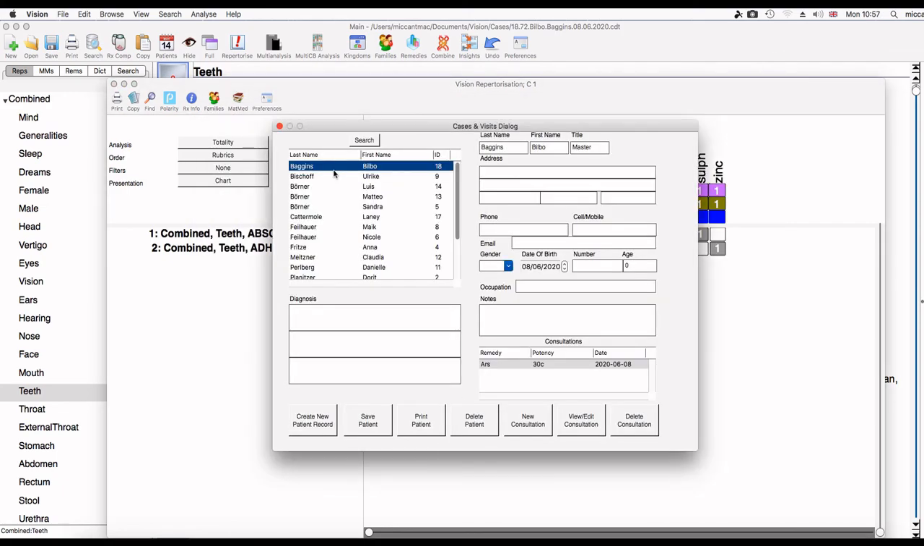And now when we go back for Bill Baggins, you can see we have a visit record, and at a glance you can see you gave him Arsenicum 30C on the 6th of June 2020. So that's basically it. Patients, visits, repertorisations, all within the patient's database.